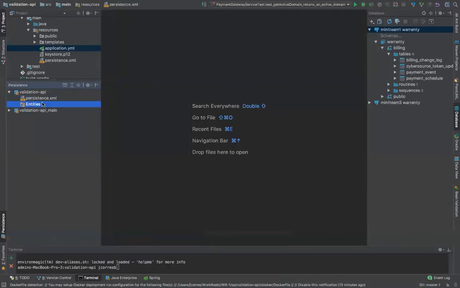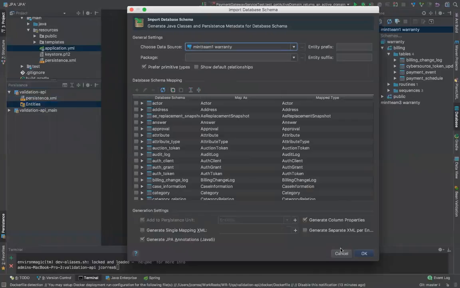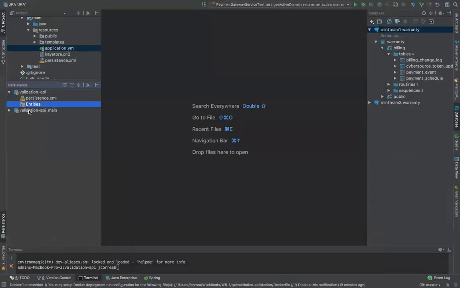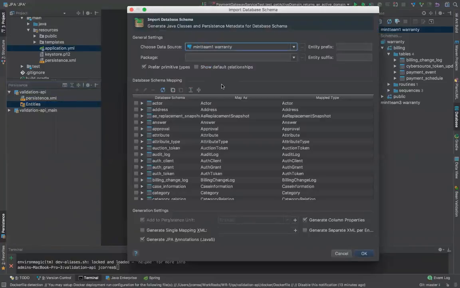Okay, so once you get this, if this is the way you're going to do it, which I highly recommend because you don't have to go through the hell of annotating yourself, then you would right click on this little entity thing here, and then you go down here. Let me go back real quick. You go to generate persistence mapping, and then you want to just go to your data schema there.